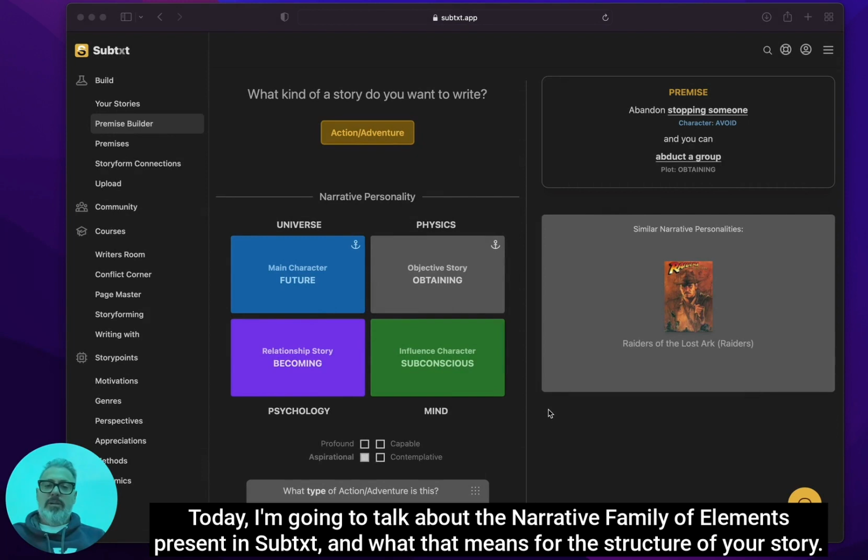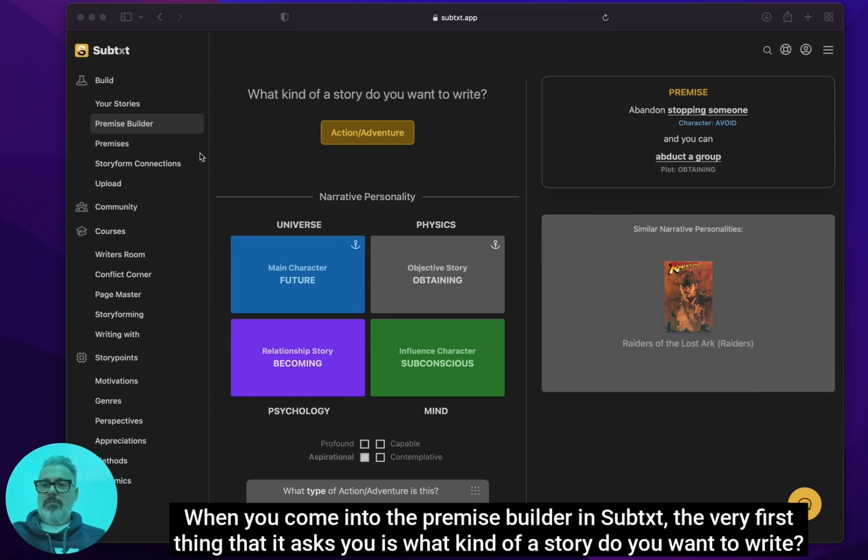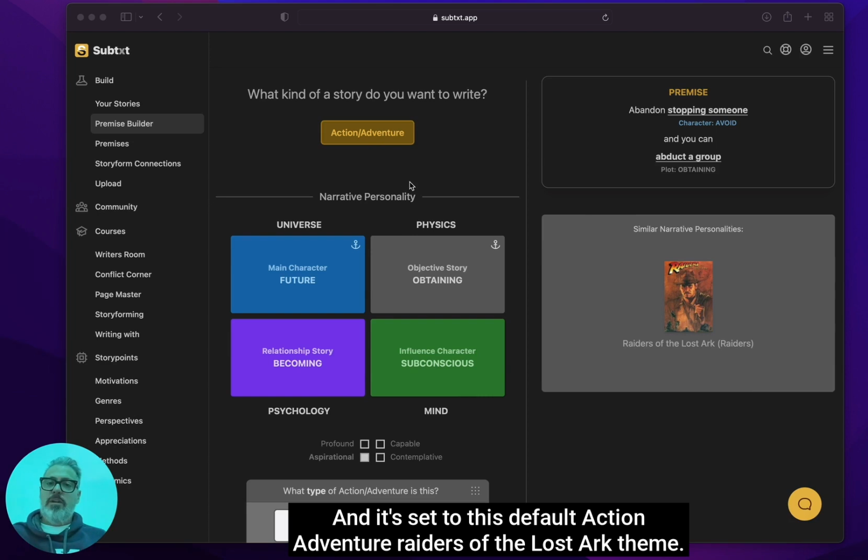Today, I'm going to talk about the narrative family of elements present in Subtext and what that means for the structure of your story. When you come into the premise builder in Subtext, the very first thing that it asks you is what kind of a story do you want to write? And it's set to this default action adventure Raiders of the Lost Ark thing.